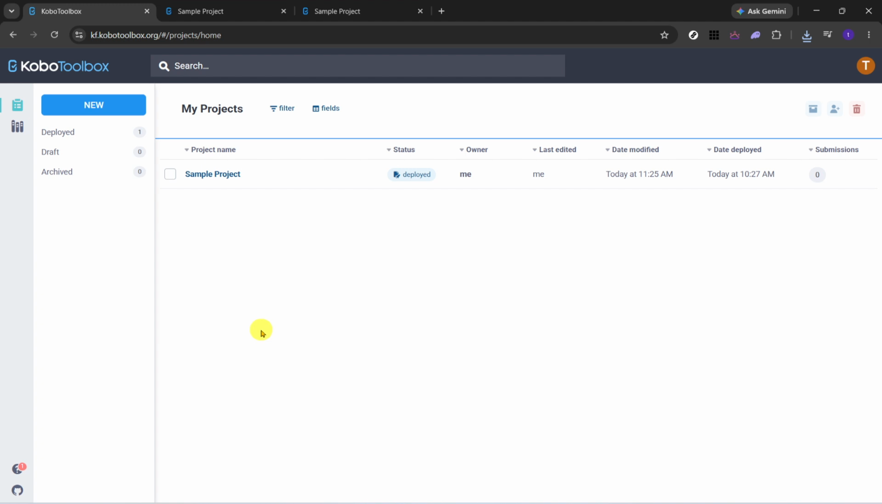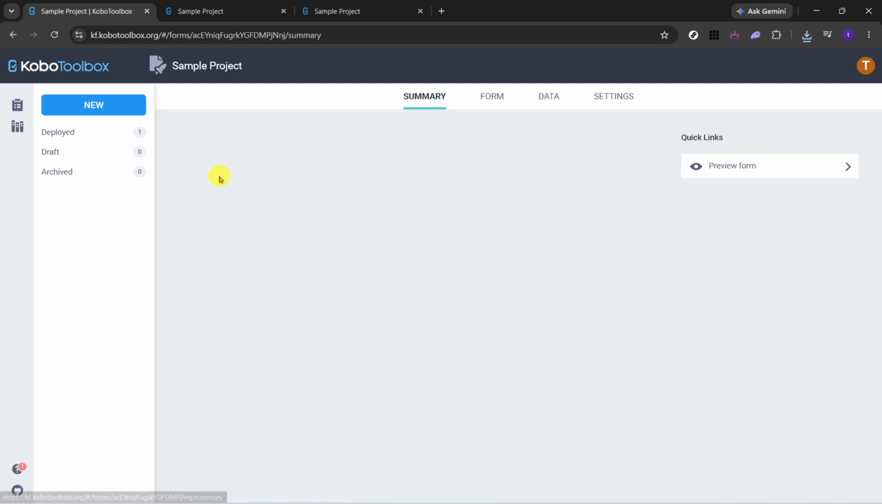If you manage multiple surveys or data collection tools, take a moment to confirm that you are selecting the correct one before moving ahead. That small check can help you avoid exporting the wrong dataset. Once you are on the projects page, click on Sample Project. This will open the specific project where your collected data is stored.